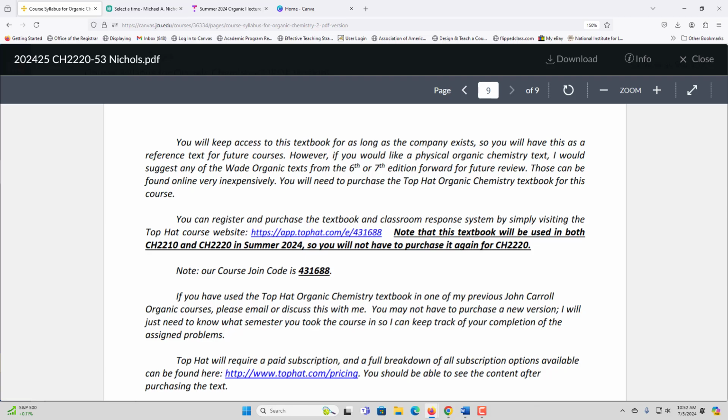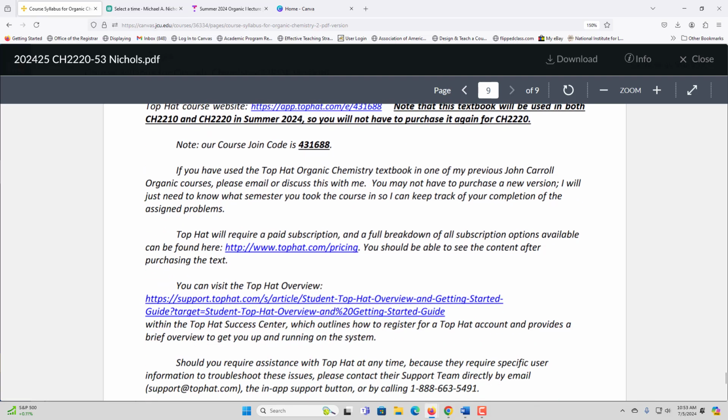So if you have access to that Top Hat textbook, that version, you don't have to purchase it again. If you have access to another Top Hat textbook in another semester, then you won't have to purchase the textbook again because everything will match up. But you won't be able to do the problems because you've probably already done the problems in the past. So in that case, I'll email you and we'll make sure that you've completed all of those.